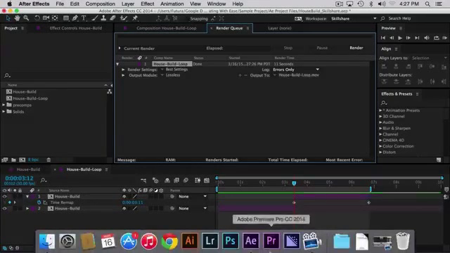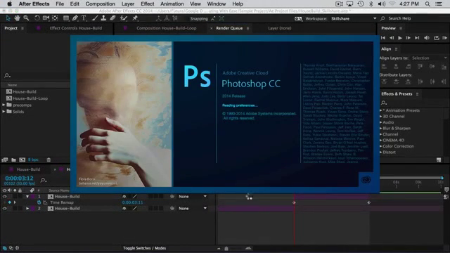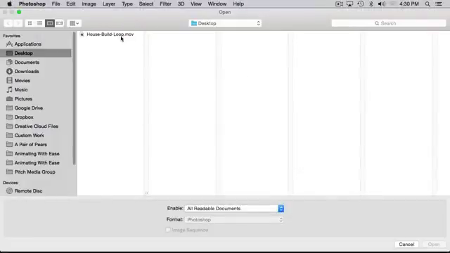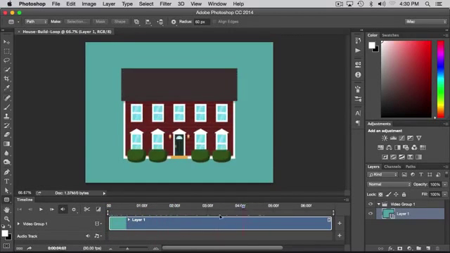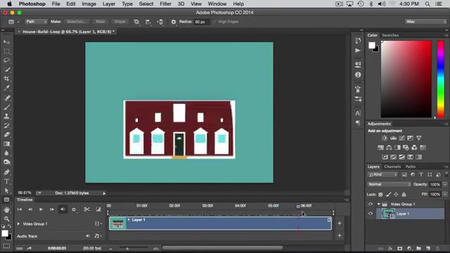Okay, next I want to open up Photoshop. Then I'll open up my file inside of Photoshop. And when you open up a video file, the timeline panel inside Photoshop will open where you can scrub through to make sure that your animation is displaying correctly.